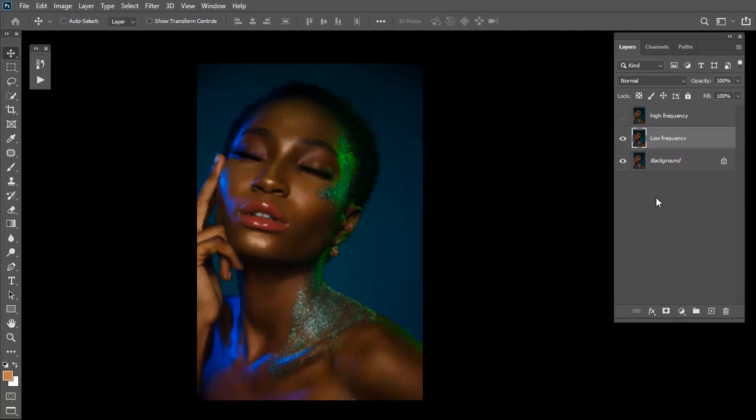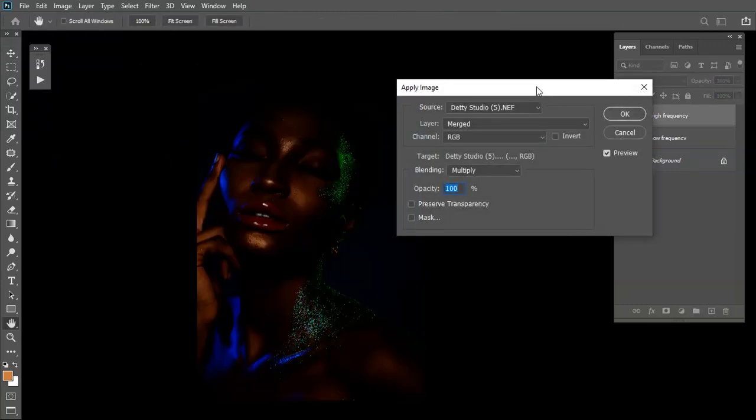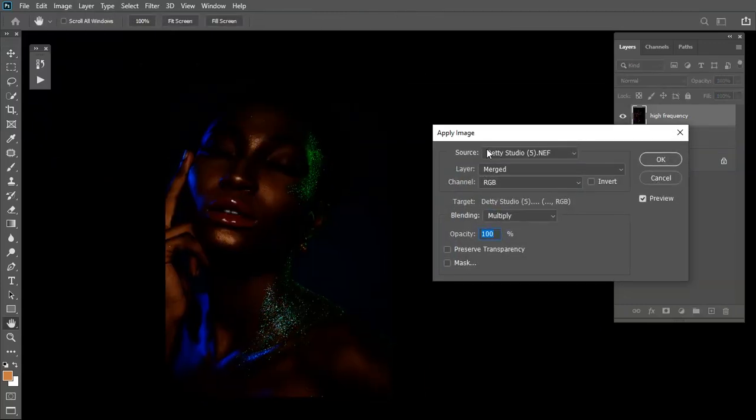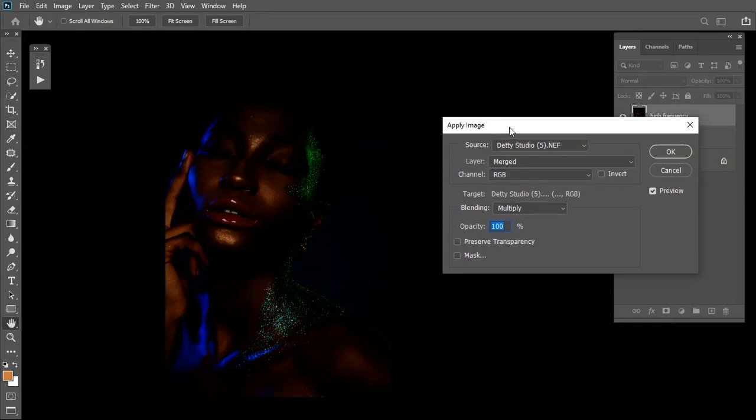So after we apply Gaussian blur of our image, we will go to the high frequency layer. We'll make it visible again. Now we are going to apply image. We go to Image, then we select Apply Image. As you can see here, we have different settings for applying the image.